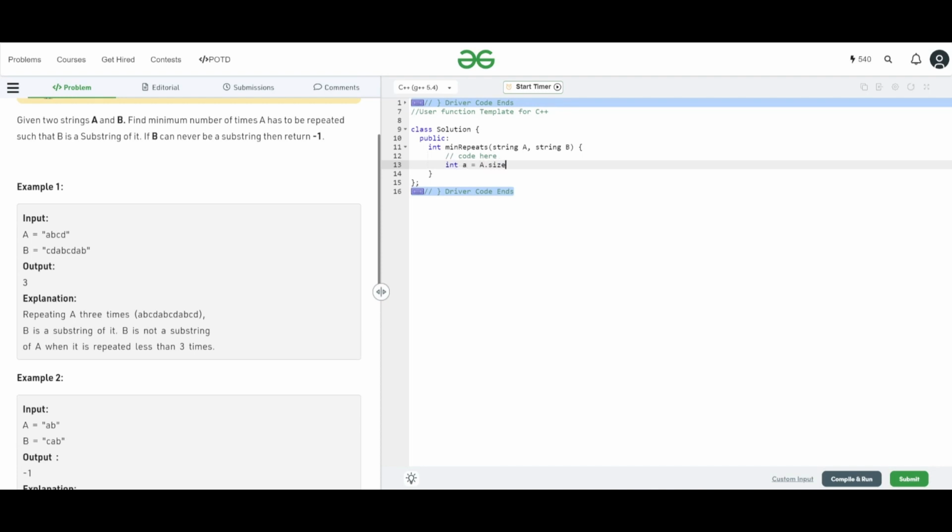This function takes two strings a and b as input and returns the minimum number of times a has to be repeated such that b is a substring of it. The first step in the function is to calculate the length of the two strings a and b. Then, a new string str is created, which is initialized with a. This string str will be used to store multiple copies of a.